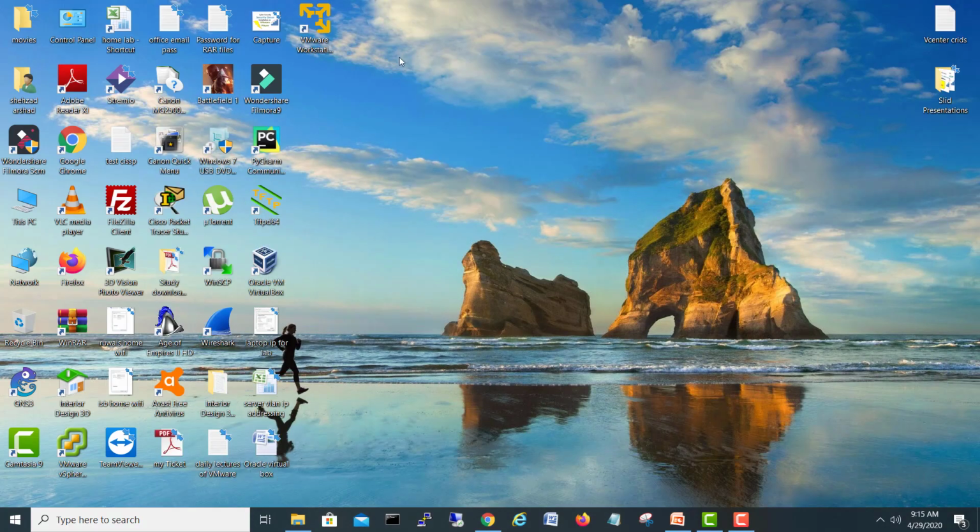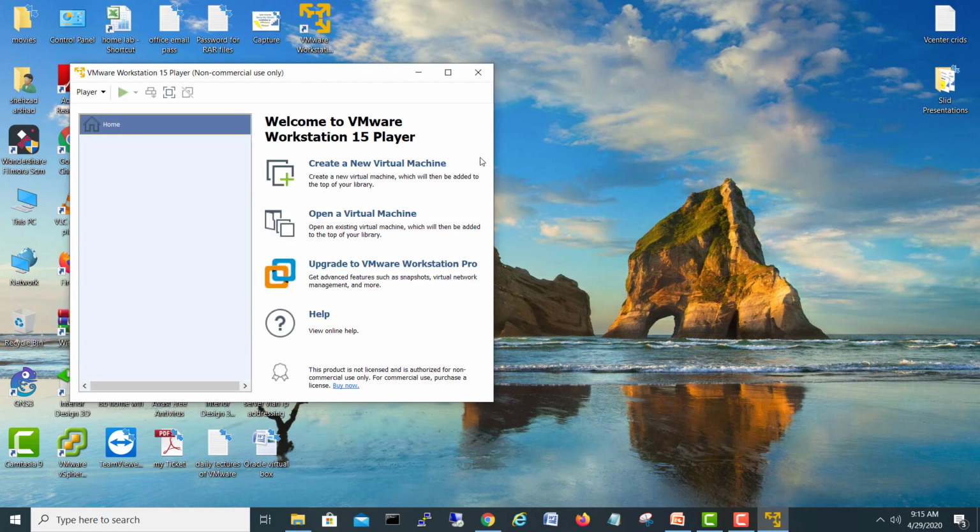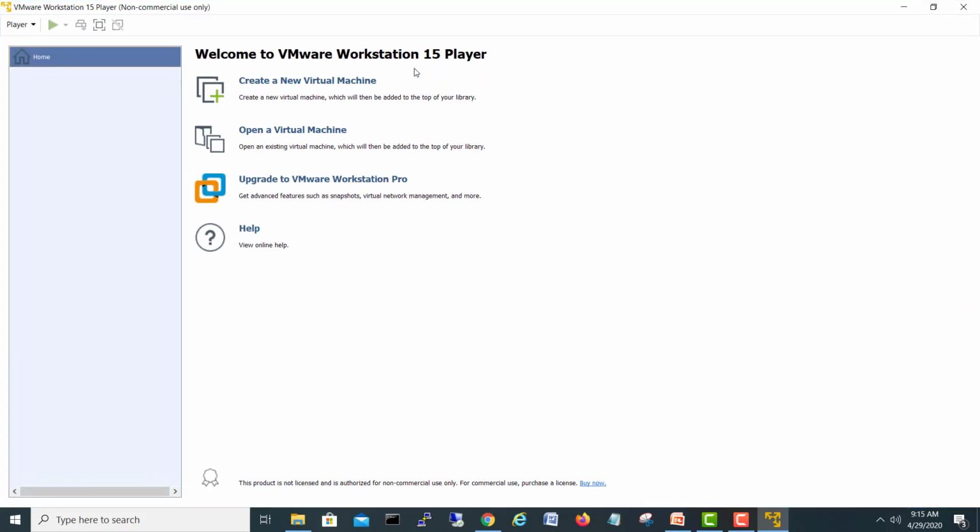I will minimize this and run my Workstation. Okay, here is our VMware Workstation, which is the free edition, and I can install only one virtual machine for non-business, non-commercial, personal use. So I will start and create a virtual machine. Keep in mind you must have more than 16 GB RAM on your local computer, and you must have at least 40 GB free for this Security Onion.